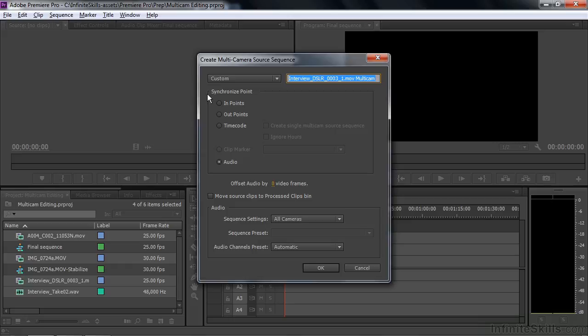The thing I want to point out here is the synchronize point. There are various ways to synchronize your clips. You can pre-trim them so the in points line up or the out points line up, or you can have timecode that matches up, which very few people can have because you might be working with multiple kinds of cameras. So the most logical thing you would do would be to do in points and out points. But you can also use clip markers, which I'm going to show you in a second.